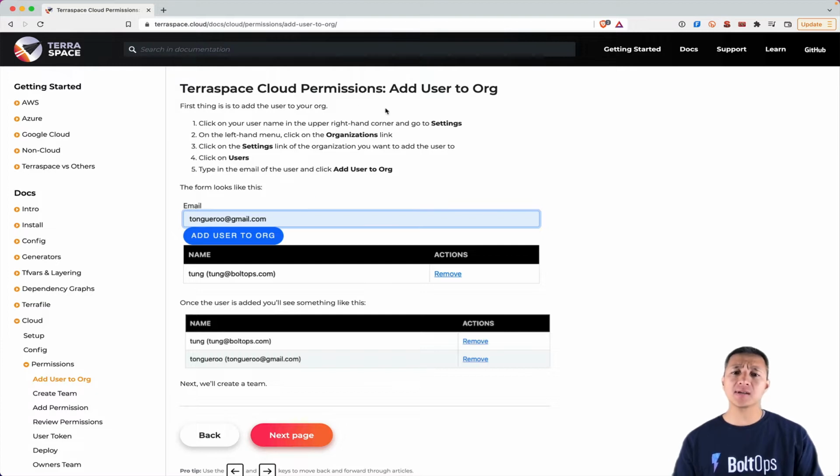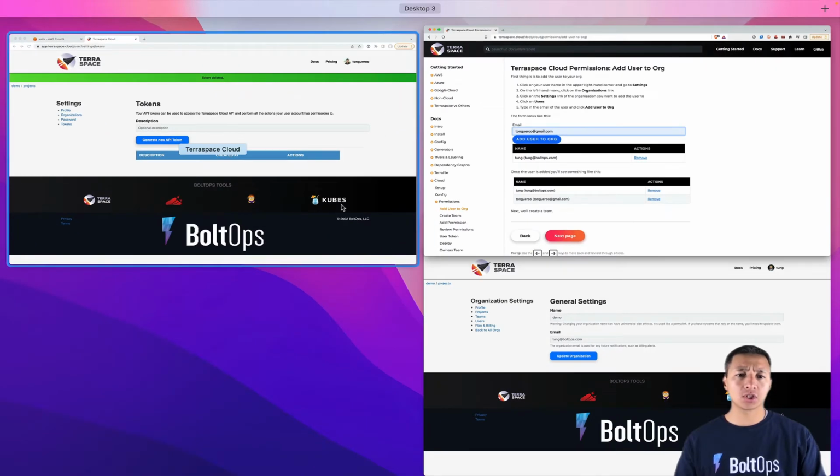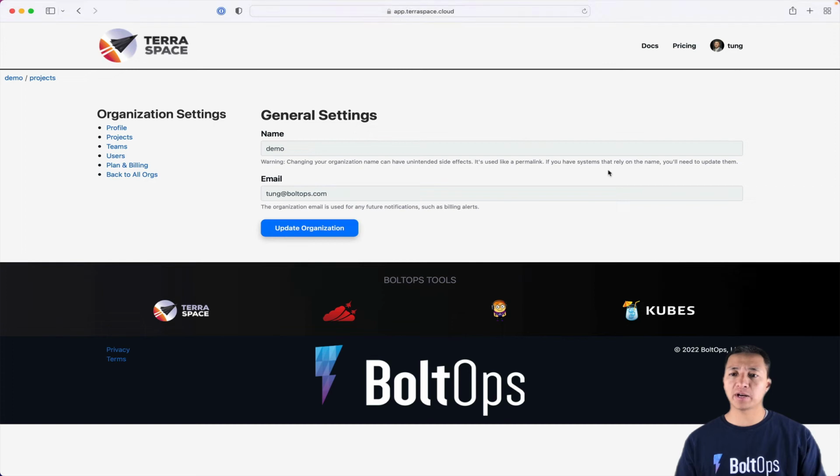The first step is to add a user to org, okay? And adding a user to org, you do it under basically the organization that you want to add the user to. That's how it works. Users belong to organizations. So I'm going to do it by going to first, let's see, this window right here where I'm logging as Tongue. So Tongue is going to be the owner of this organization demo here. I have a demo organization.